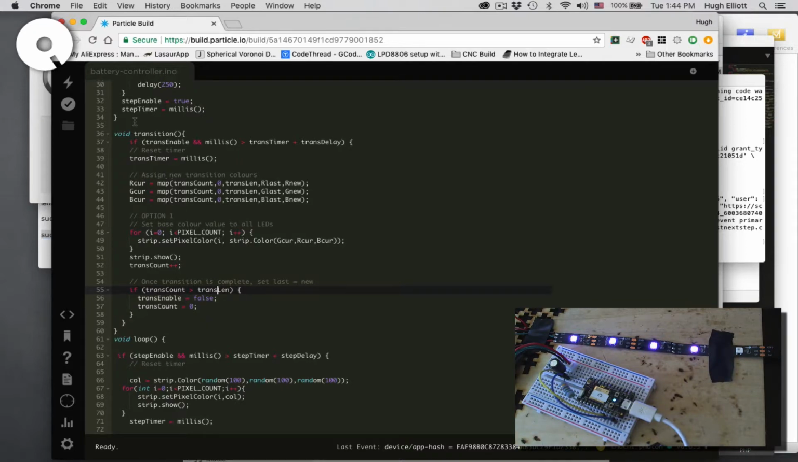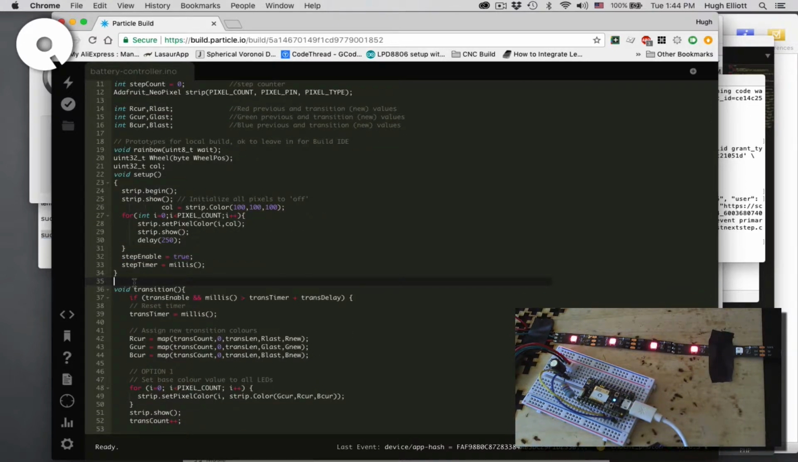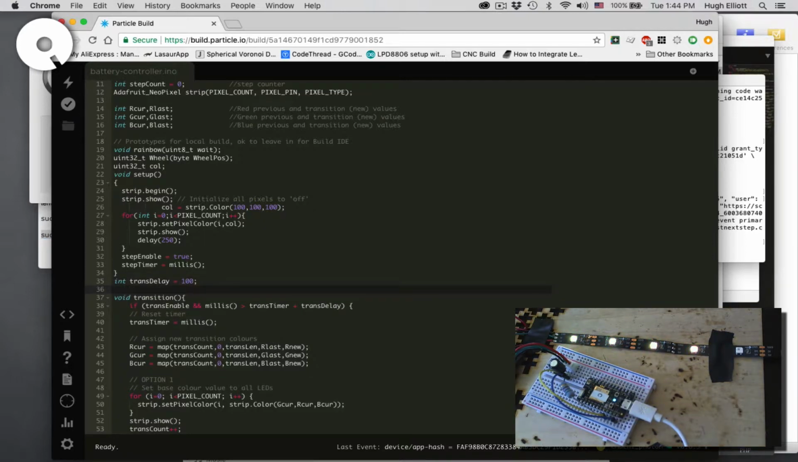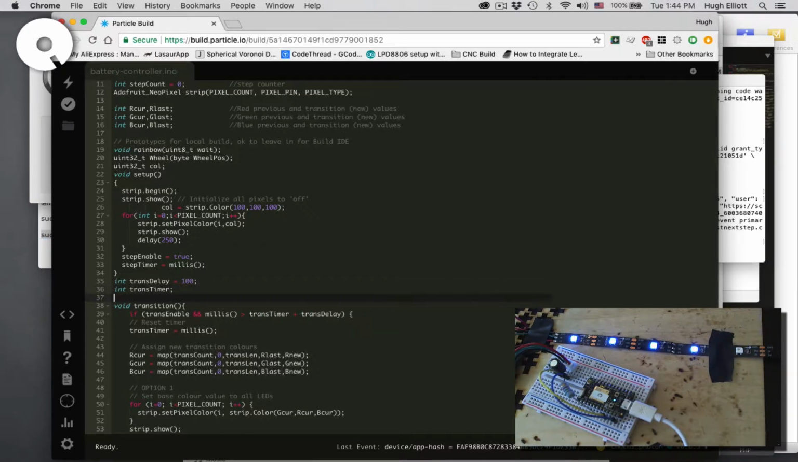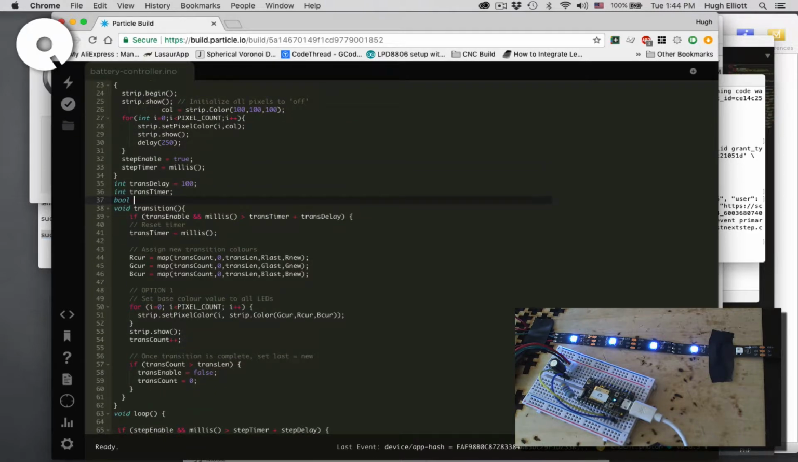So my trans delay, for instance, I'm going to set these up now. Int trans delay will be, I say I want 10 steps, so I want my delay to be 100 milliseconds. I want my trans timer to basically be set up every time it's reset. So that's how that goes. Trans enable, it's false. Those are my R last, R new, R cur.